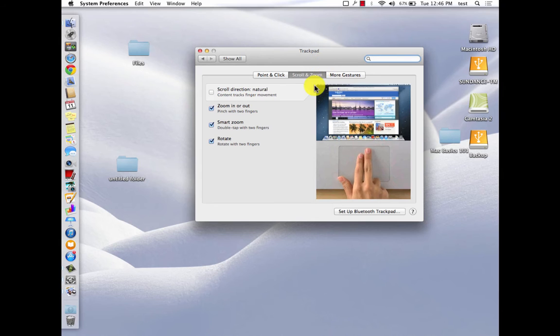If you go over to scroll and zoom, this one right here is interesting because Apple turns it on by default and they call it natural. And it's natural on the iPad, I think, and on the iPhone, but it is kind of backwards to what was previous. So I'm talking if you're starting to scroll.